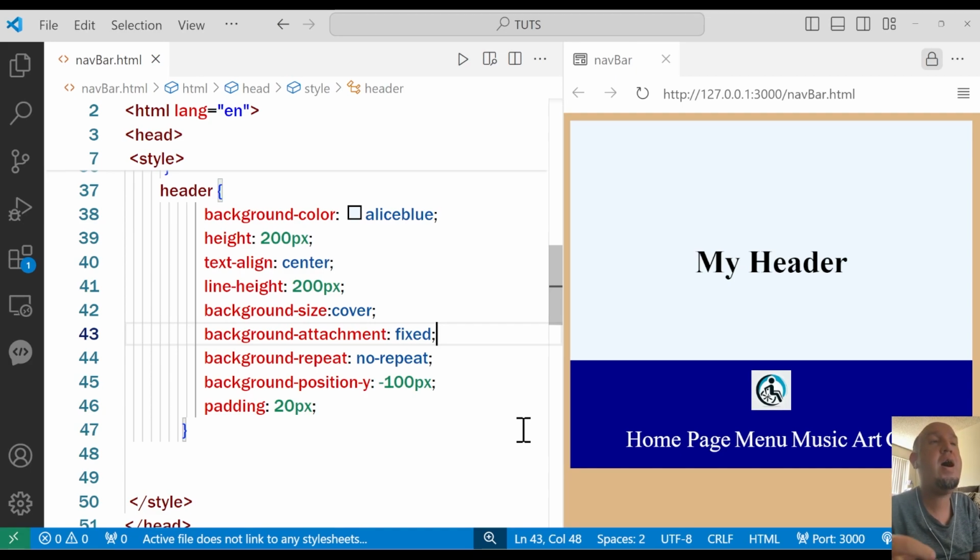But before I show you that, if you are using background-image, it's not going to work. This property will not be applied if you are using a background image. So if you are using background-image, this will not work.